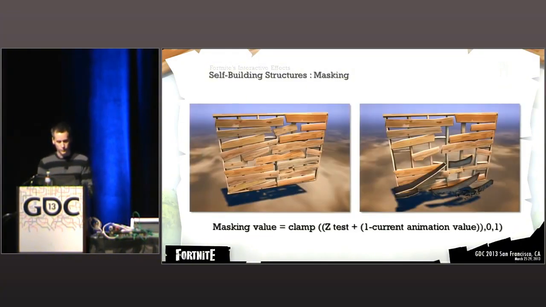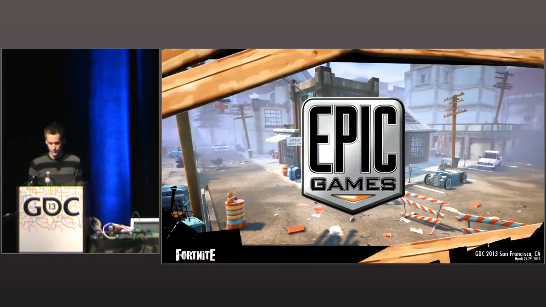We'll go into what happens to the boards when they're pulled off the wall. Well, the answer is simple. They get masked by the pixel shader, and yeah, that's the talk. Thanks.